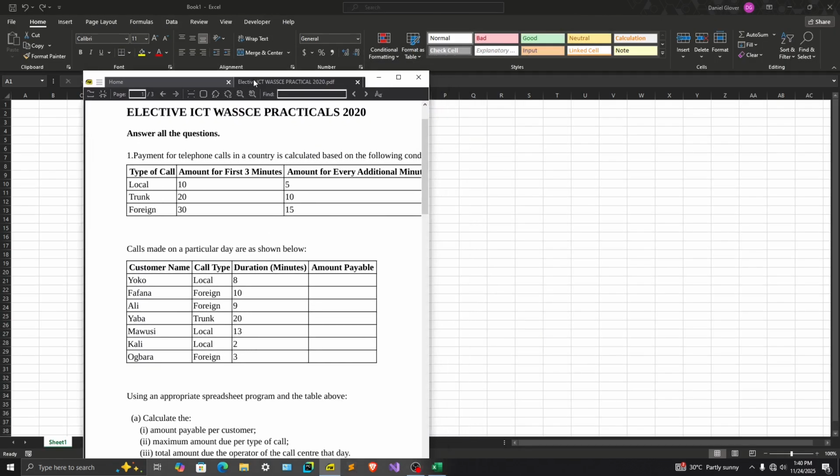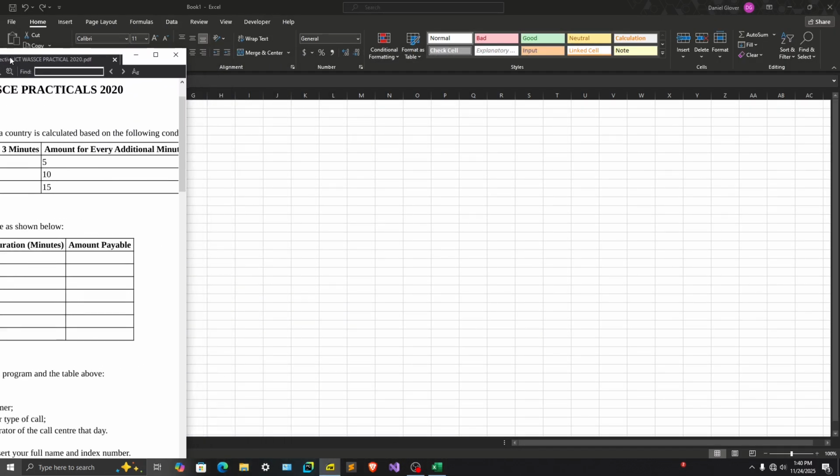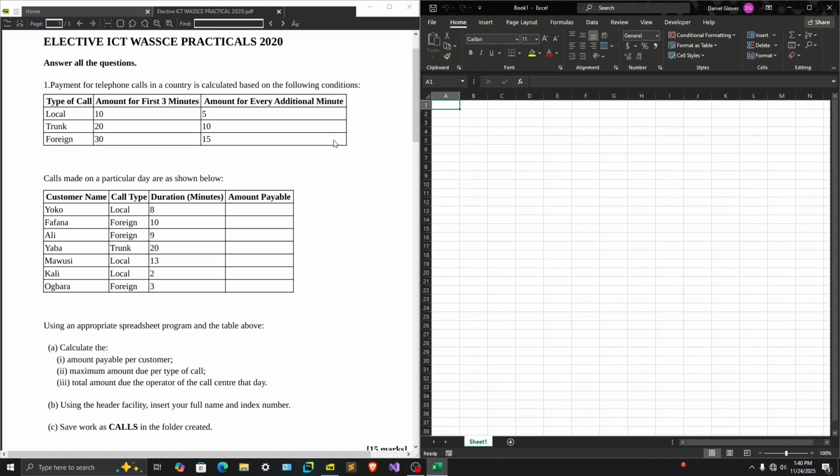I'm going to reduce the size of the window so that I can look at the table whilst also looking at my spreadsheet. The first table I'm going to create is the one we are going to use for the conditions to perform the telephone call calculation, so that would be this table we have over here. Now on cell A1, I'm going to start typing. We'll type type of call. And then for the type of call, as you can see, we have local, trunk, and then foreign. Next, we see amount for the first 3 minutes.